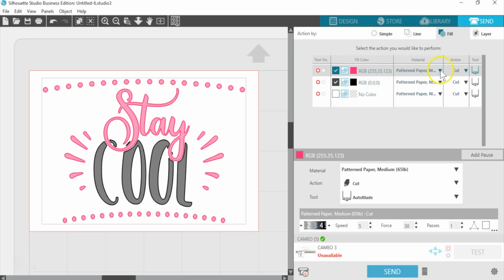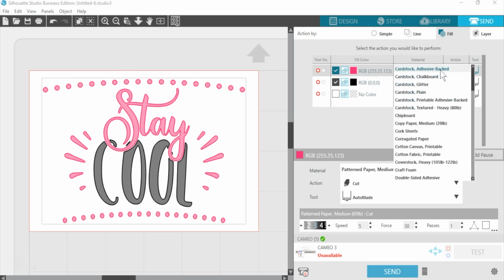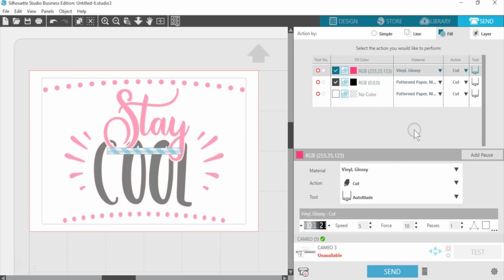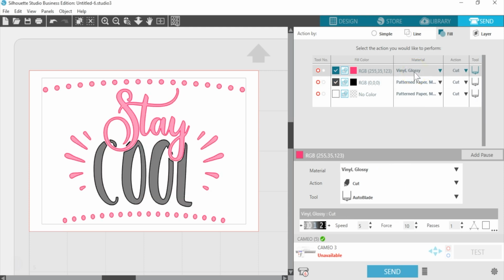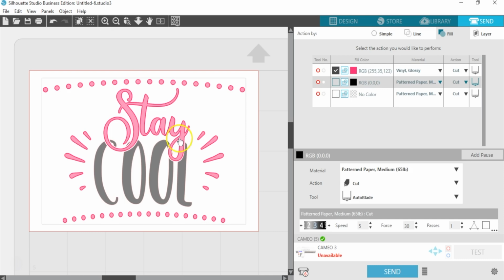And I want to set my material to be vinyl. We're using glossy vinyl, and I want to make sure that my action says cut and my tool is set to the auto blade for my Cameo 3. Now I don't want the black to cut, so I'm going to uncheck the box for the black, and you can see that the bold lines have disappeared for the black. The bold is only on the pink, and so that is the only thing that's going to cut when I send it this time.